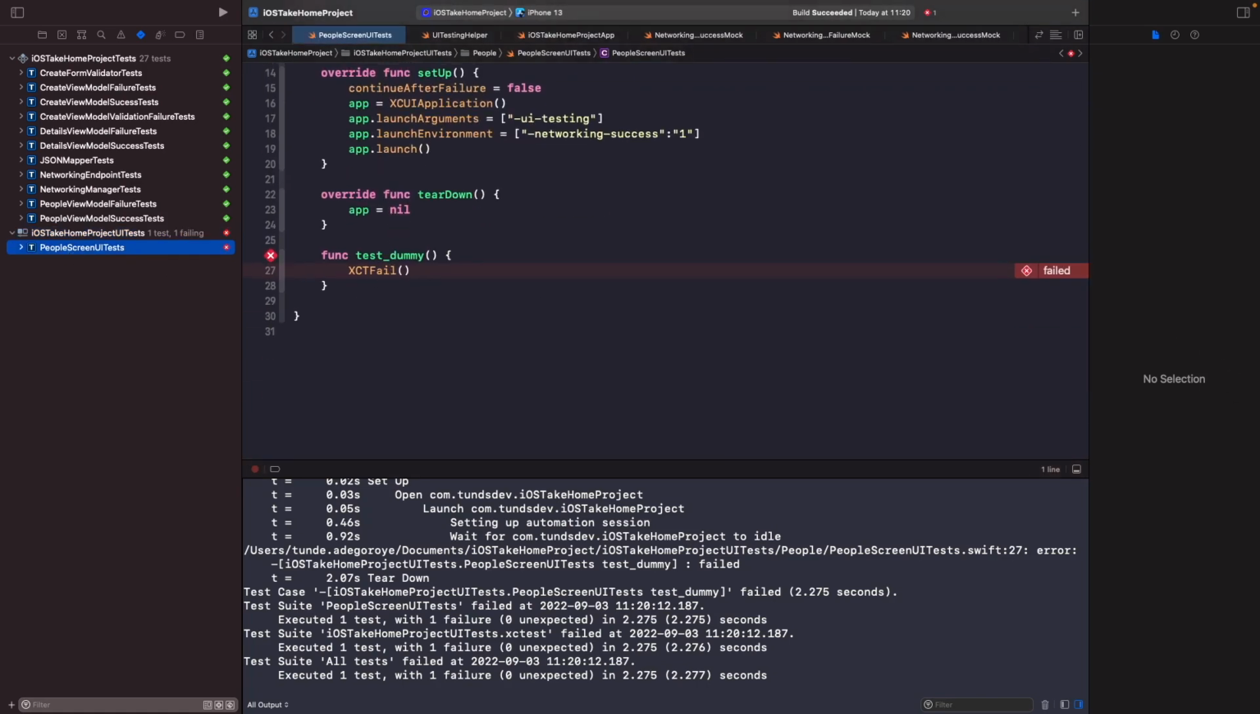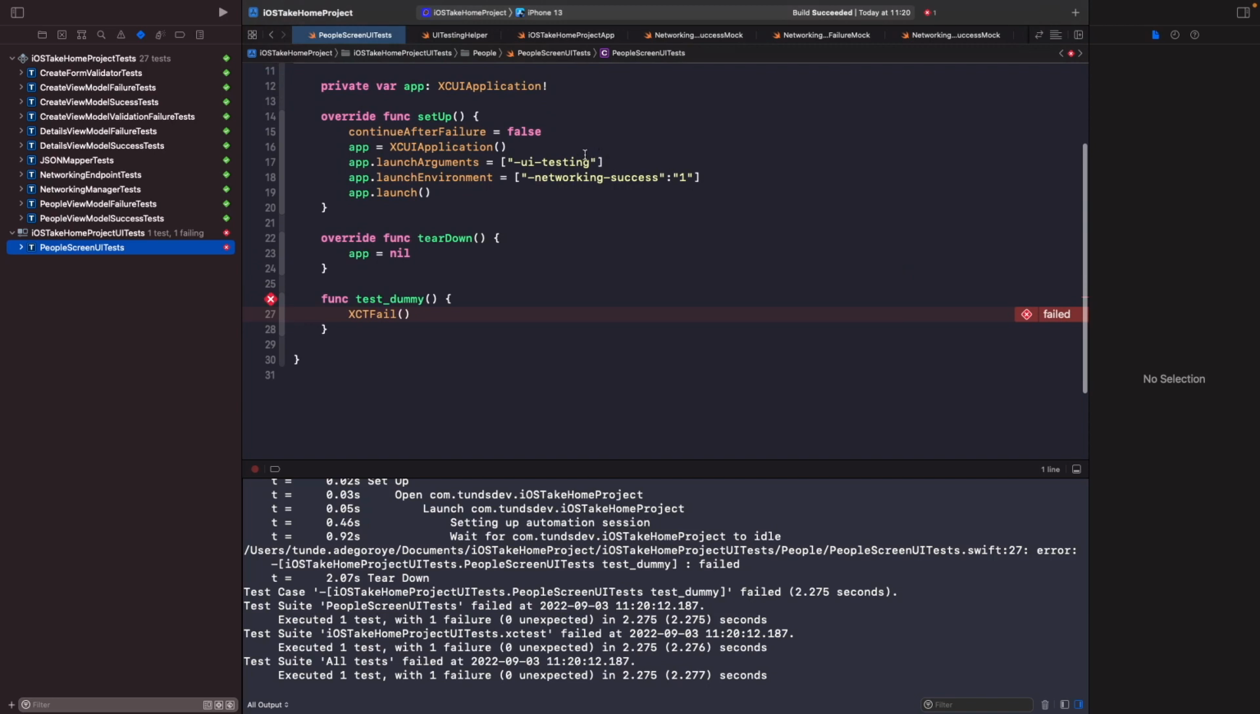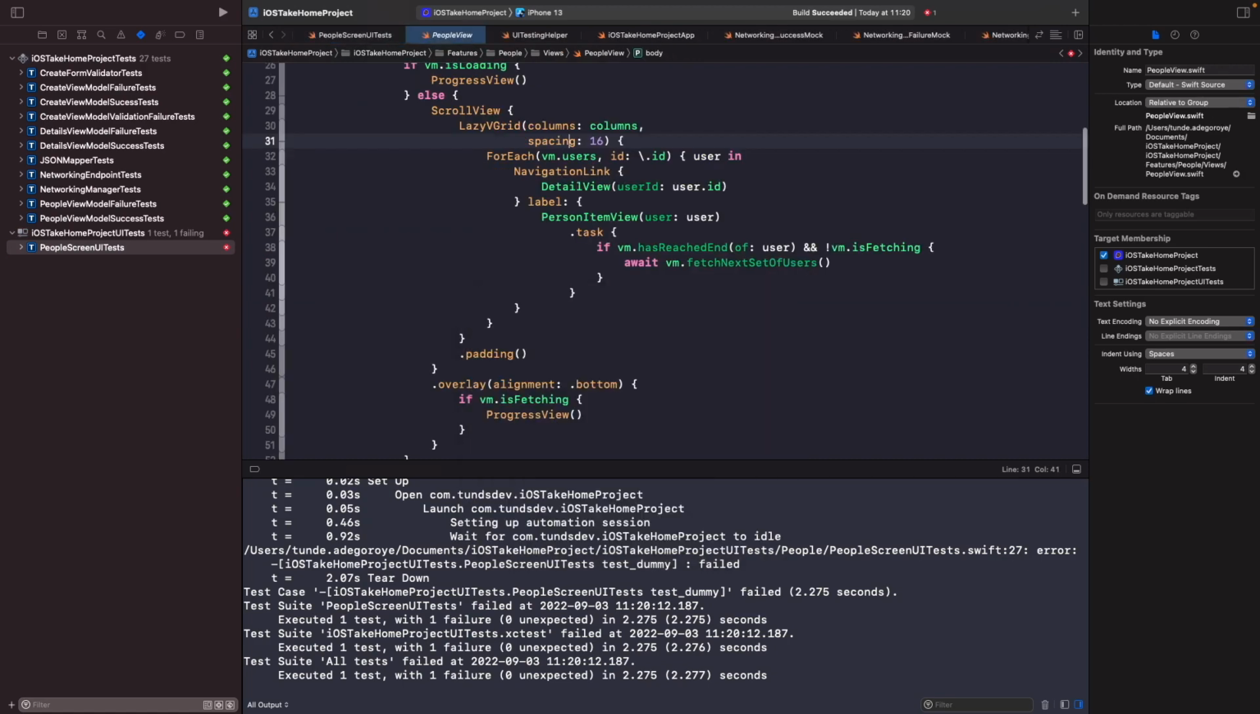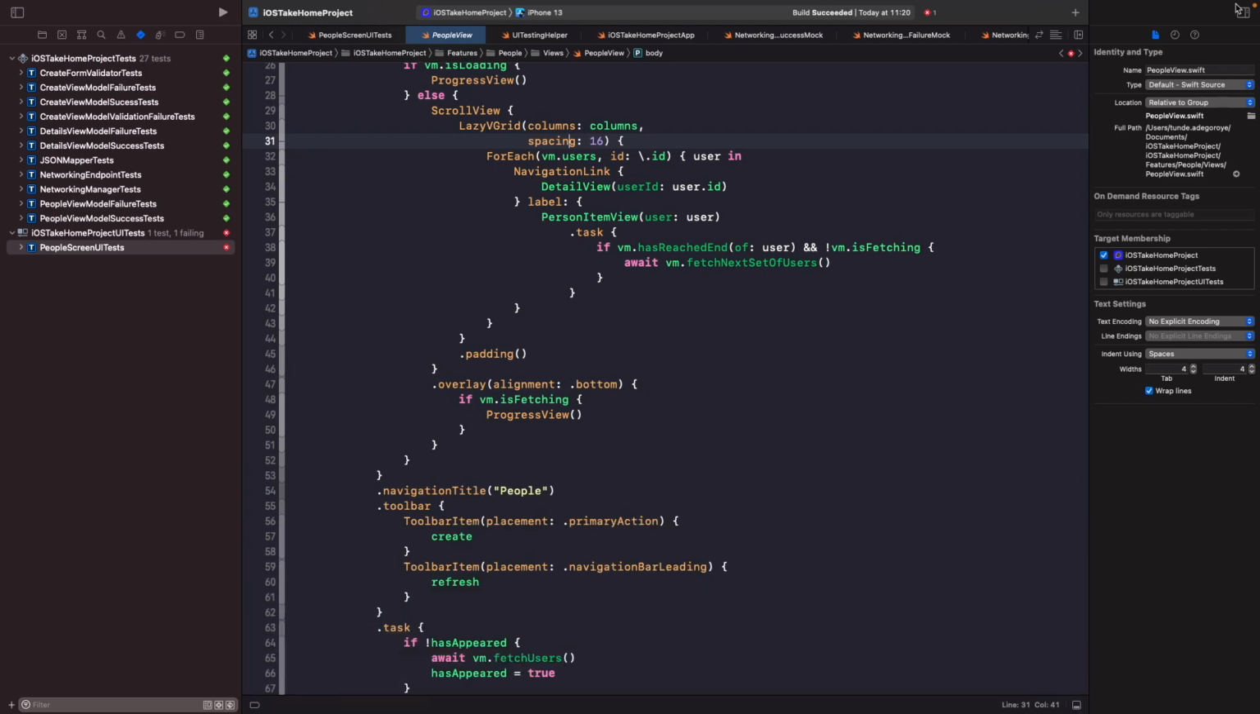Cool. So we're almost ready to write our UI test for our PeopleView, but we still have a bit more setup that we need to do within our main application. The next thing we need to do is change the way that we initialize our PeopleView model within our PeopleView, based on whether it's a UI test and whether we want our networking to be successful or not. So let's go into our PeopleView, and I'm going to close this to make a bit more space.